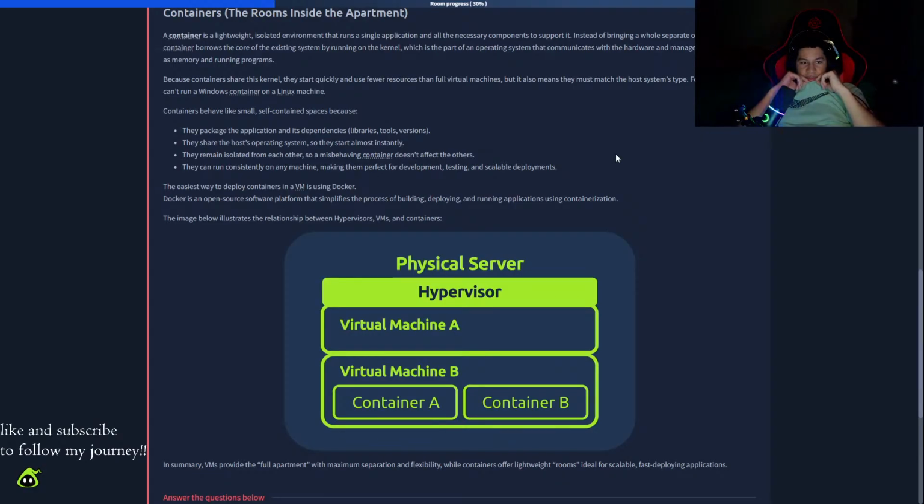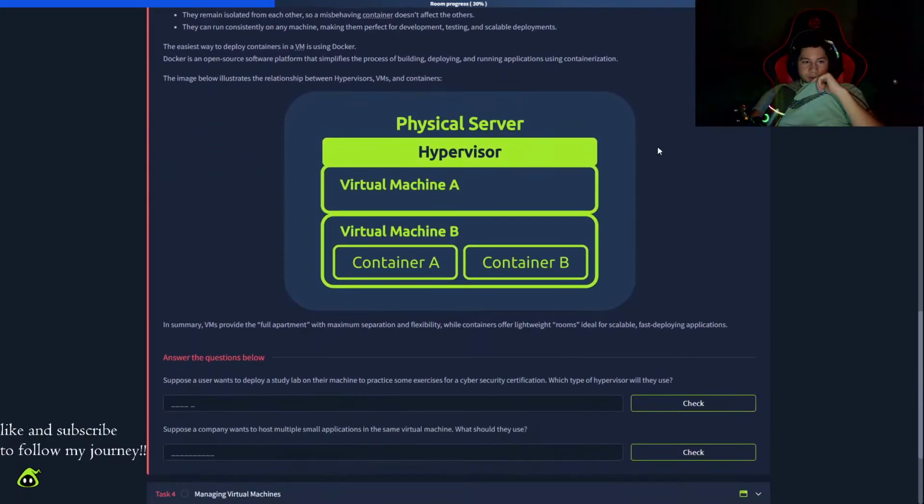So a misbehaving container doesn't affect the others. They can run consistently on any machine, making them perfect for development, testing, and scalable deployments. The easiest way to deploy containers in a VM is using Docker.